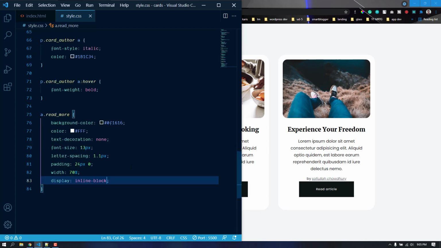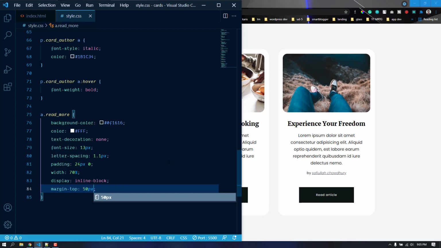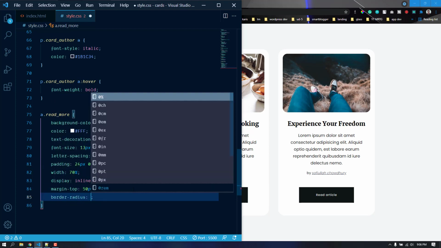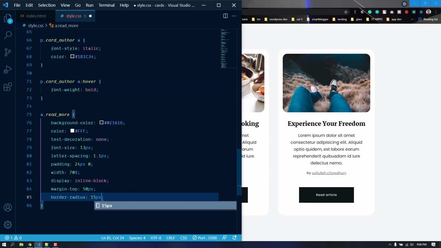So let's add some margin at the top to create some gap with the author link. Margin top, let's say 50 pixels, and it looks fine. So let's also add some border radius. I'm just going to add 15 pixels border radius, and it looks like this.